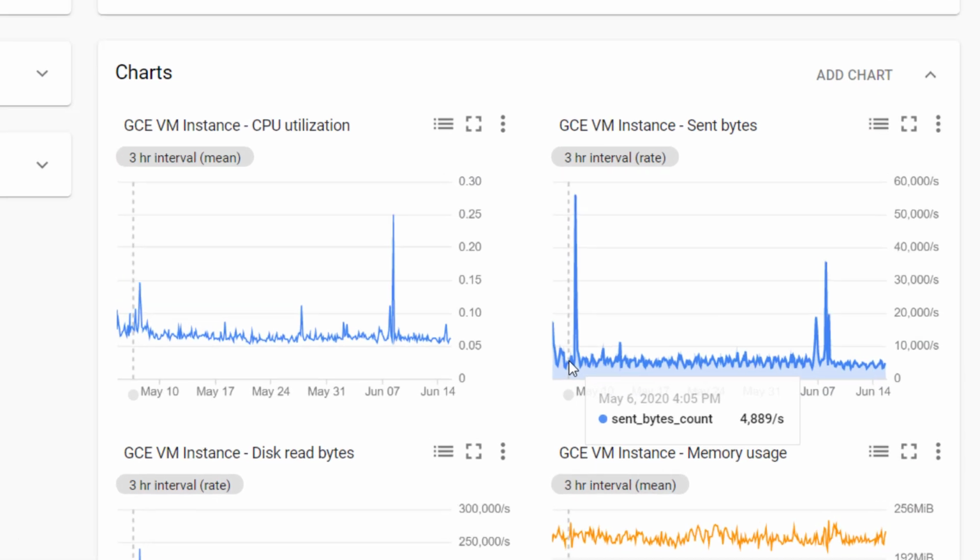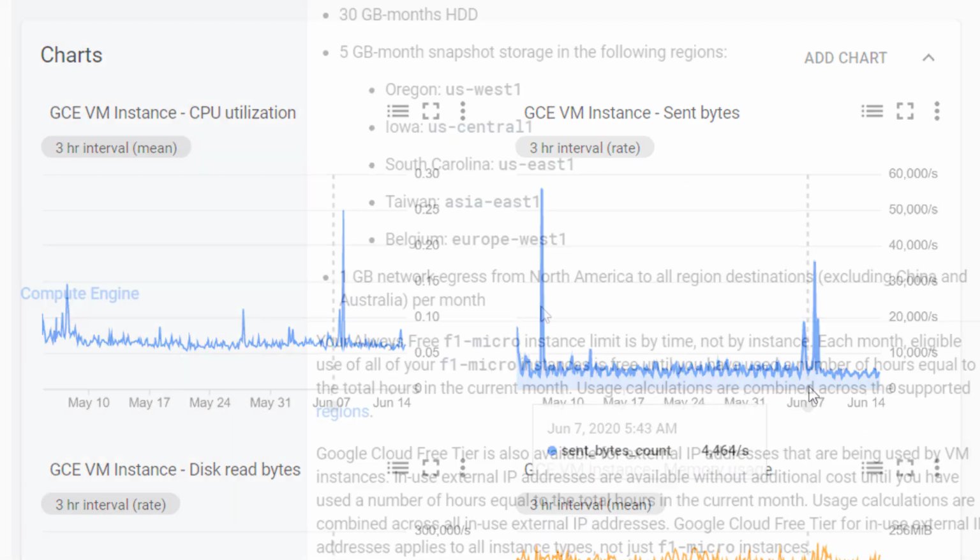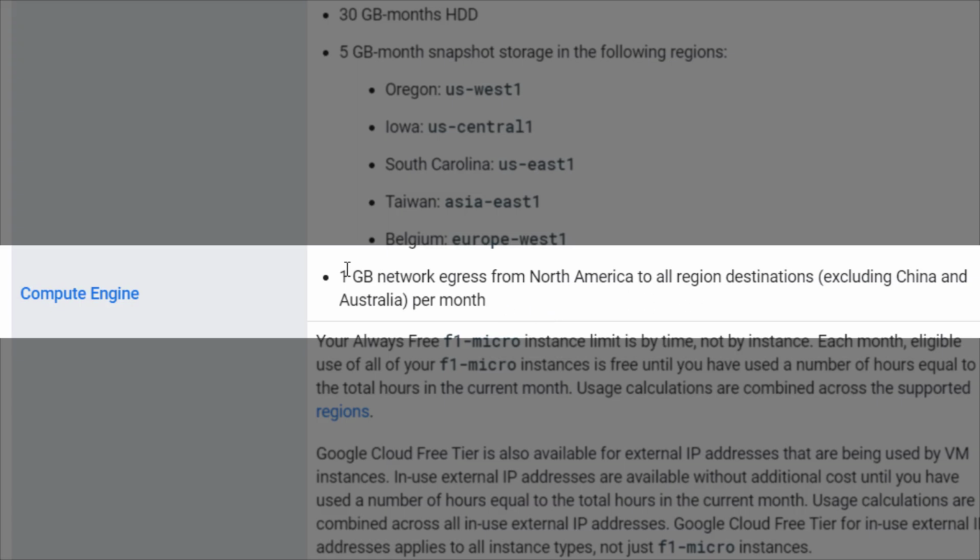The next one, which is going to be the most challenging, is traffic. The free tier only allows 1 GB of network egress from the instance. So if your average web page size is around 2 MB, then you can only support around 500 visitors per month, which is very minimal.